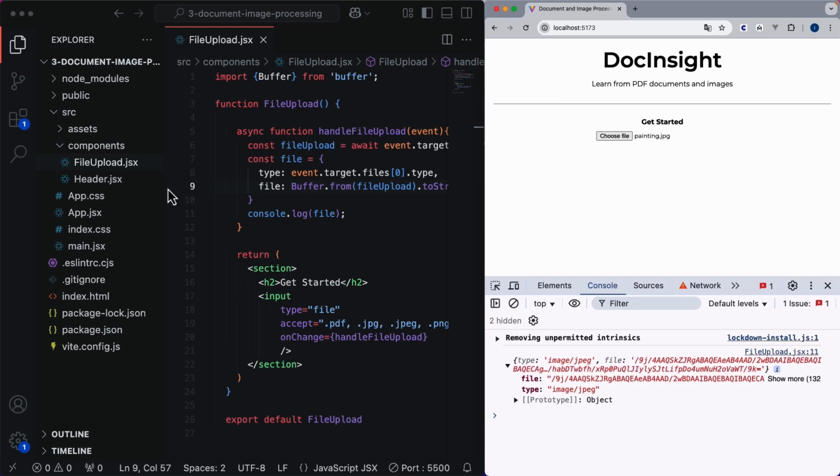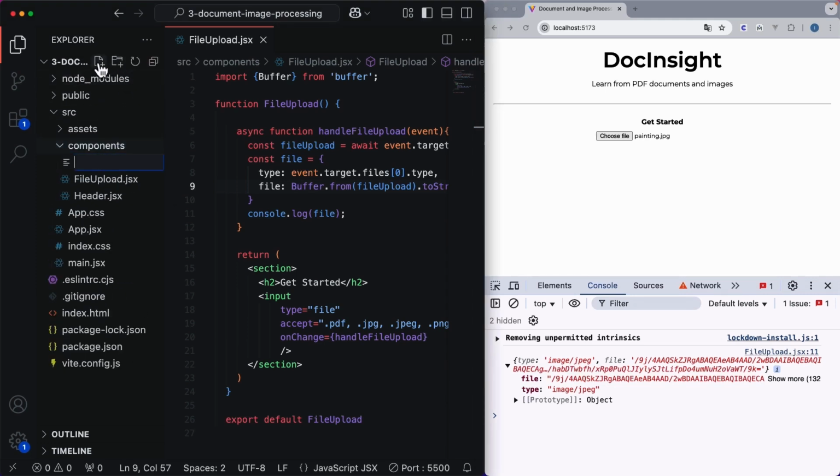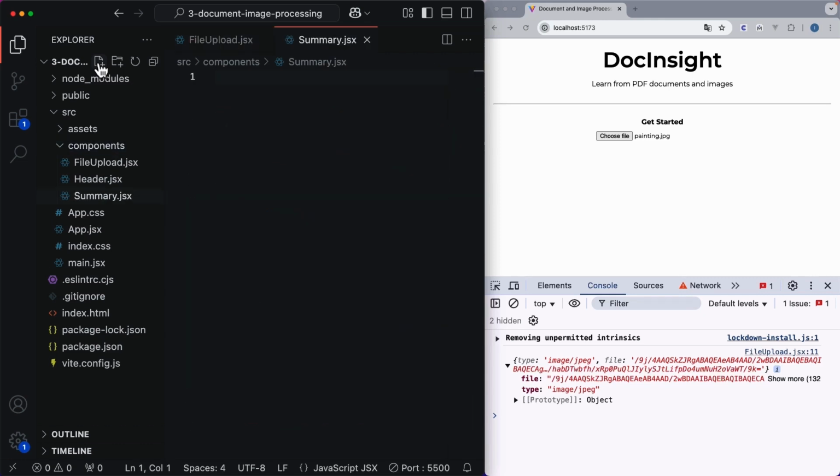So let's create a new component right inside the components folder, and I'm going to name this one summary. We're going to have two components, summary and chat. So each one has their own responsibilities. So this one is summary.jsx, and we can create the one for the chat later.